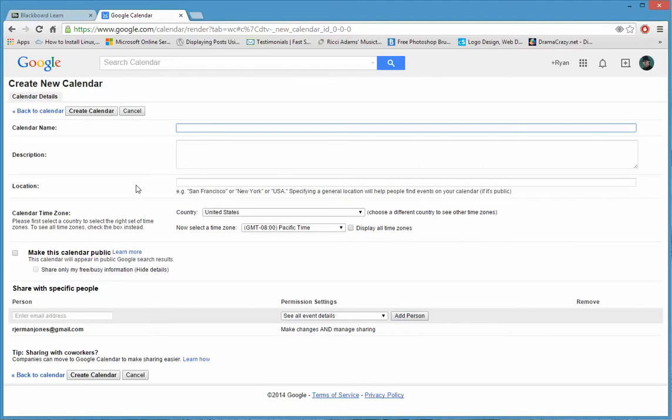We get a new calendar settings. We can add calendar name, description, location, United States. The most important thing about this, though, is that you make this calendar public. You can make it private, but Blackboard will have issues with it, so I recommend that you make this calendar public. So we go ahead, we make it public.